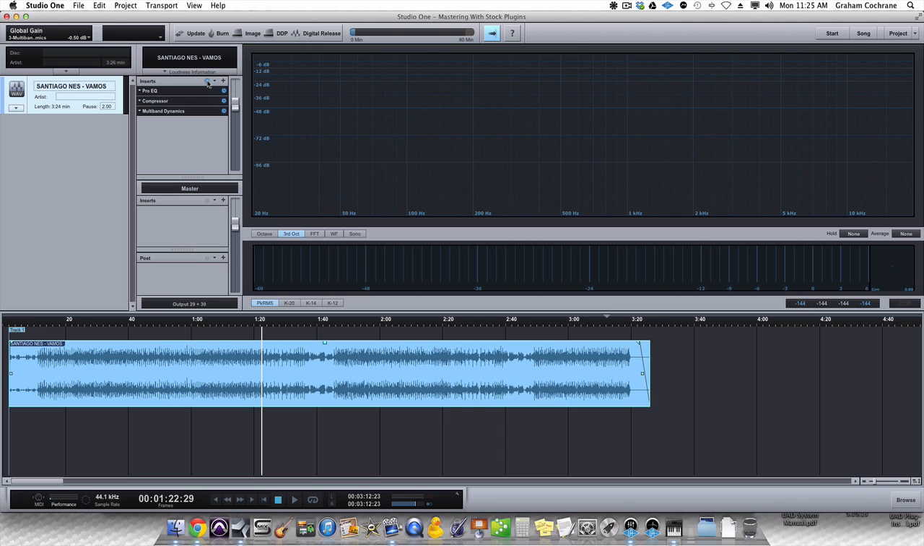Next week, we'll round it out with a couple other thoughts on what you can do with stock plugins in the mastering phase.